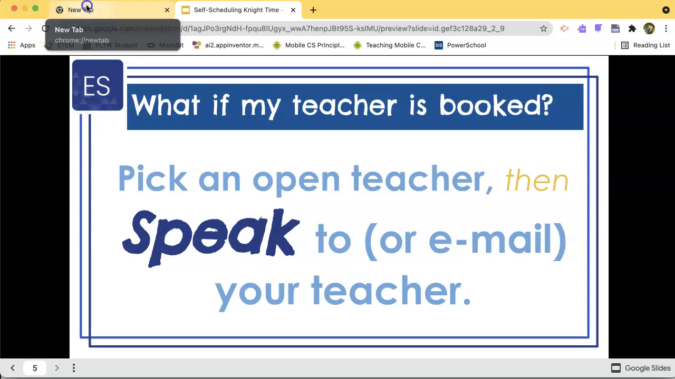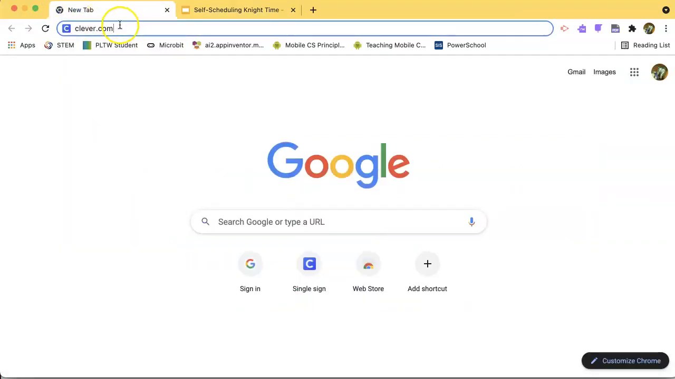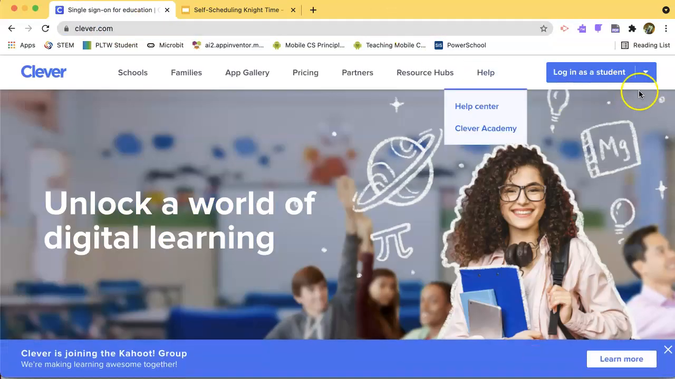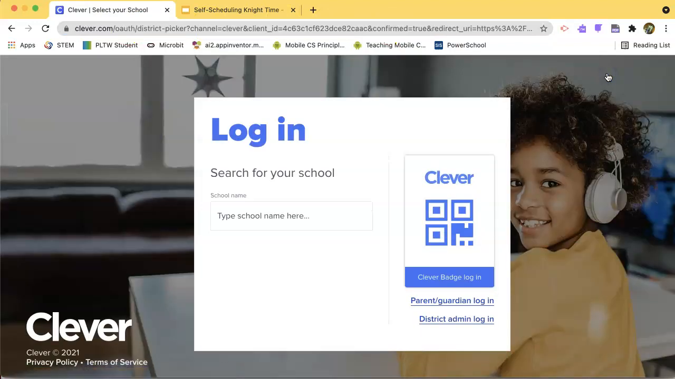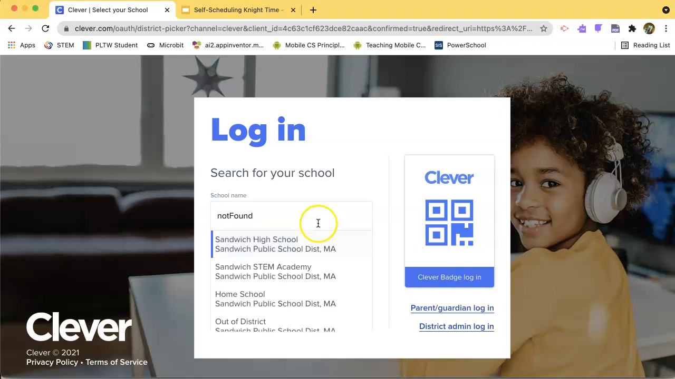Okay, so now how do you schedule? Most everyone has gone into Clever if you're a student because you guys have taken the iReady tests. So clever.com is where you can go and you're going to log in as a student and you may have bookmarked the school. I would do that if I were you. So as soon as you type in Sandwich, if you type it in correctly, unlike what I am doing right now, then you're going to get Sandwich Public School.